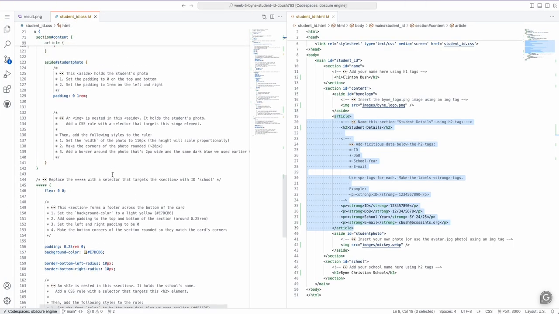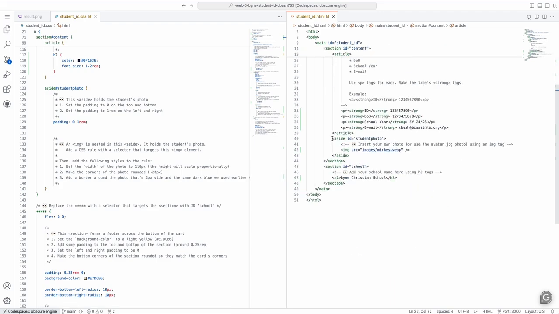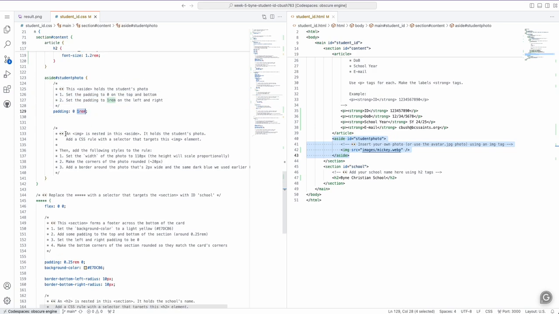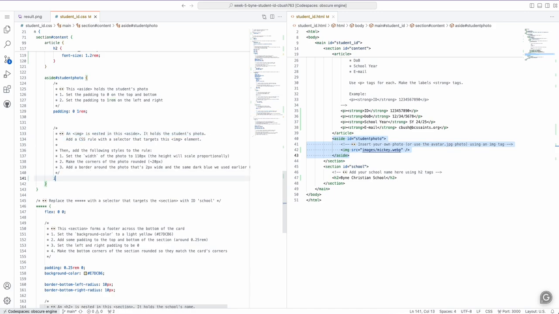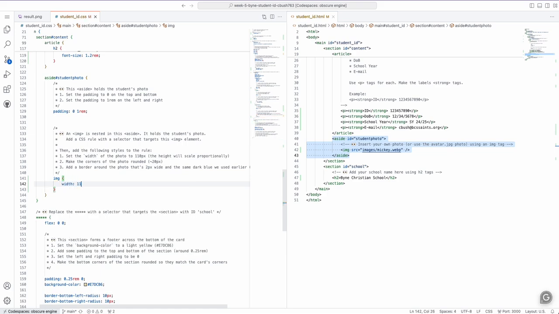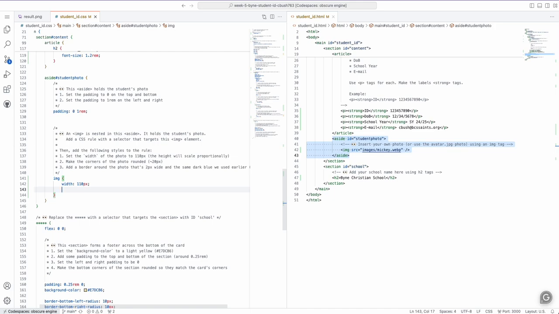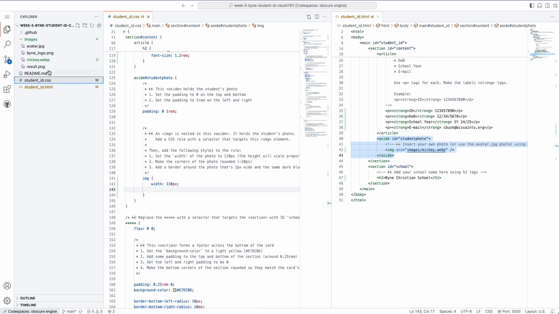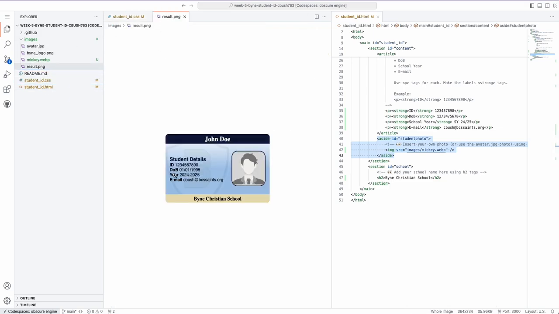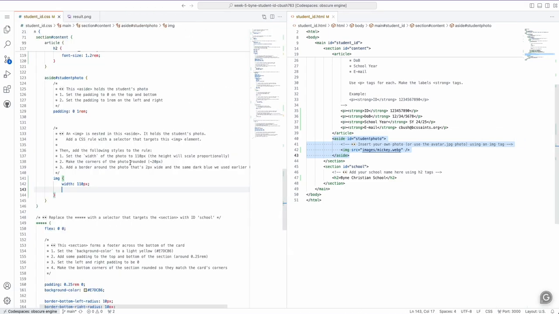Next section is going to be the student photo. So that'll be this part here. And you can see we set the padding to 0 on the top and bottom, 1 rem on the right and left again. Now here we want to set the image so that its width is 110 pixels. We'll do that. And as with the Byne logo, it's going to scale the height proportionally, so you don't have to worry about that. We want to round the corners a little bit. So you'll notice, I didn't mean to close that. Let's look at that. So you notice the corners of the image are also rounded, so we'll fix that.